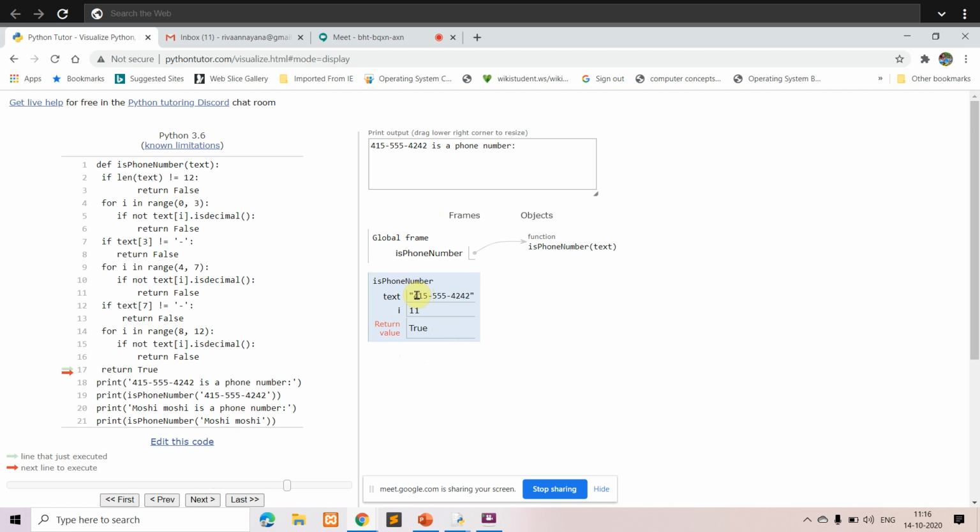That is, in this for loop you checked for 3 digits. Then this text of 3 not equal to hyphen, that is for this hyphen. And the next for loop you checked for the numbers from here, that is 555. And after that the next hyphen and the third for loop was for these 4 numbers. So what we want to say here is we are trying to match the pattern, but not using the regular expression. If you're not using the regular expression, these are the things you should do. So finally it is printing true.